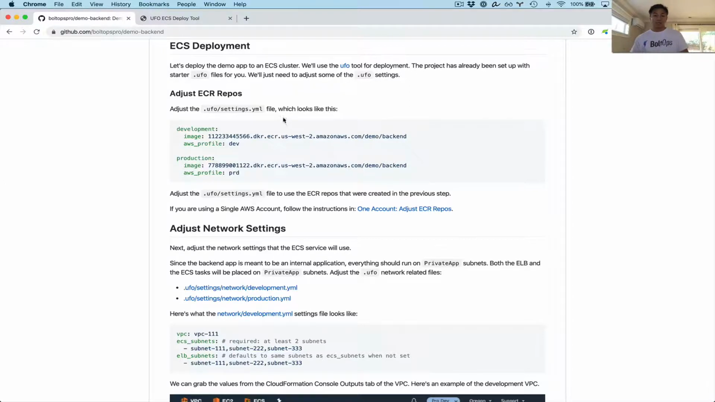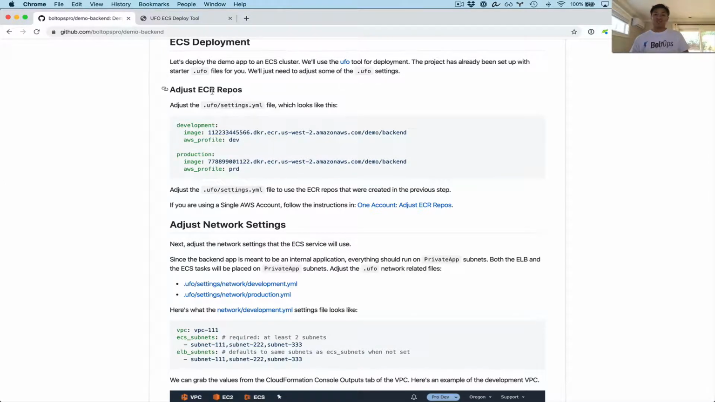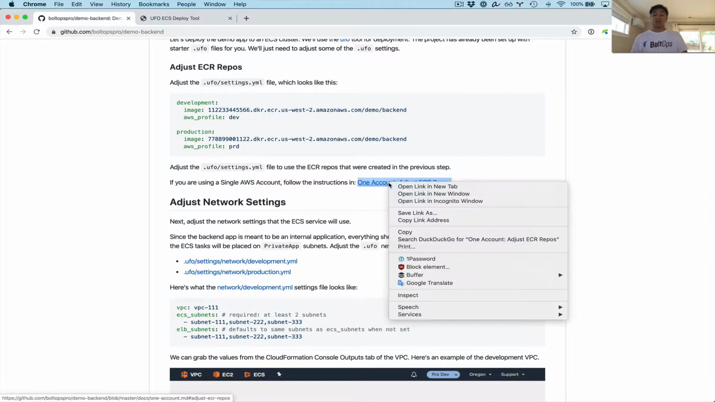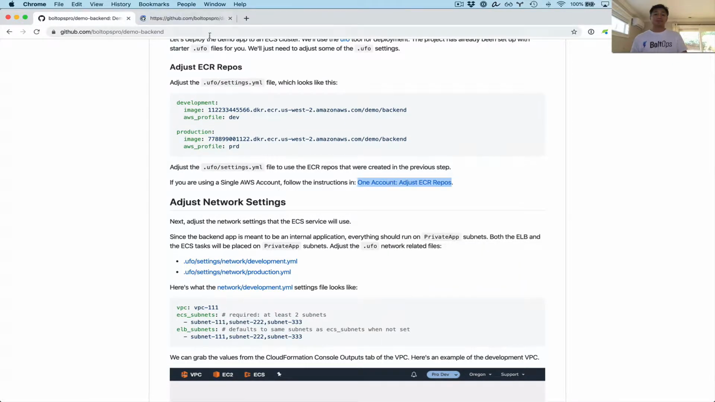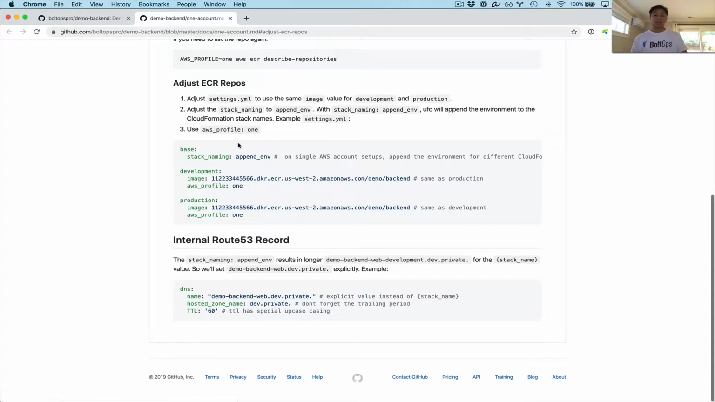So it talks about adjusting the values here. What we just did was create an ECR repo, and now we actually have to adjust the .ufo settings where the repo image is. And it says right here, use the one account. So I'm gonna go ahead and open that up again. It's gonna link directly to the part where we need to adjust it. So right there, adjust settings.